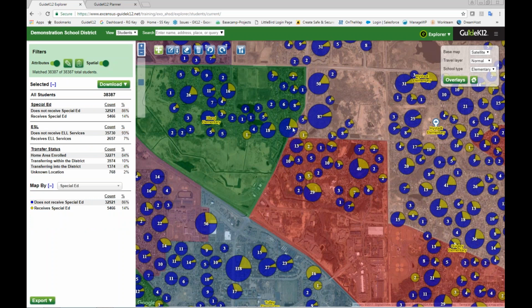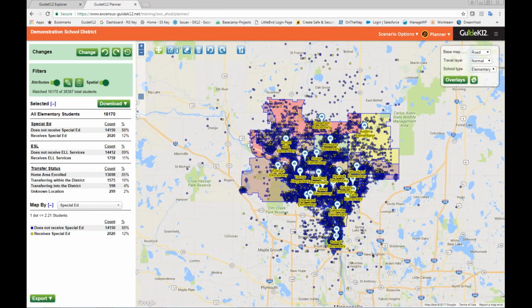And so now let's take a look and move on over to Planner. Planner is the replacement for our existing Enrollment View module. As you know, that is for creating boundary scenarios and reporting on those changes.